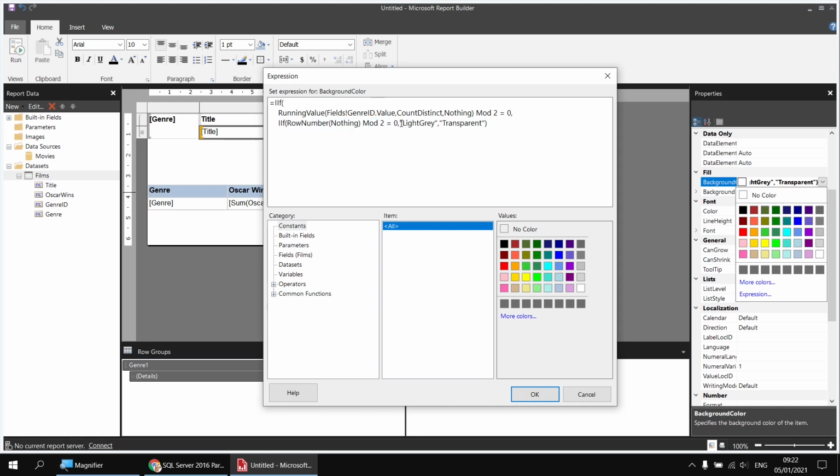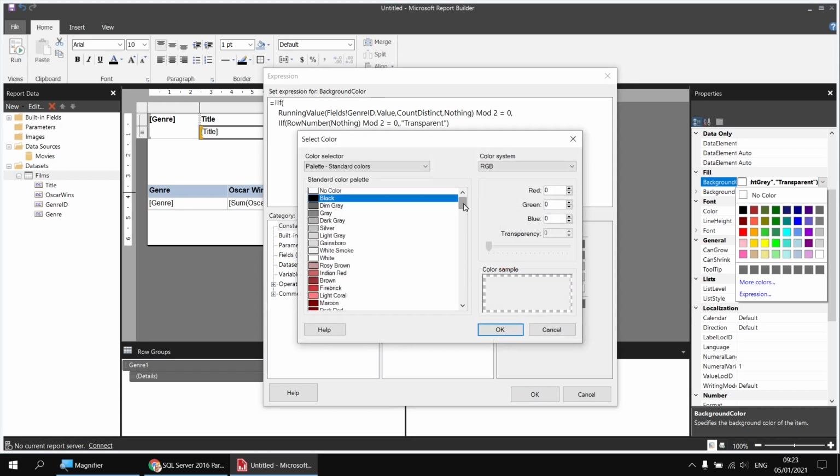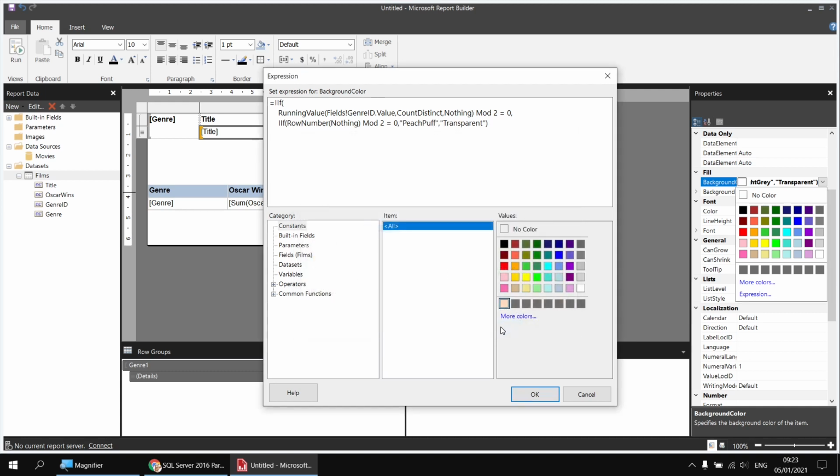Rather than using a light grey colour, what I'd like to do is remove that and replace it with a lighter version of the dark orange colour. I'm not sure there's a really appropriate one to pick here. So I'm going to go to the more colours section, and I'm going to scroll down a little bit and find sort of a pale orangish colour. Let's go with Peach Puff, seems okay. Let's go with Peach Puff and then click OK.